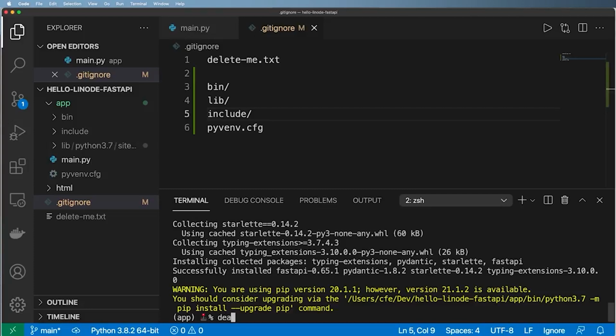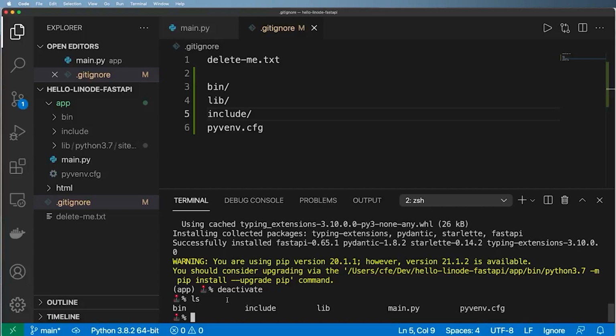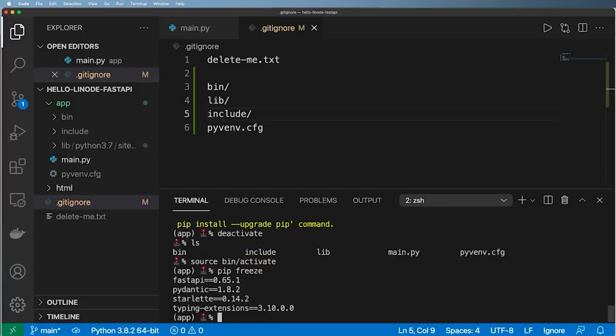And just to recap, we can deactivate our virtual environment like that. And whenever you see bin, include, lib, and I think there's another one for Windows, I think it's scripts, but we can also do source bin/activate. That's how you activate your virtual environment, and we can do pip freeze. It's incredibly common to forget to activate your virtual environment. And then you're going to run your application and be like, hey, it says it doesn't know about this, right? It's going to be like, I don't know what FastAPI is.